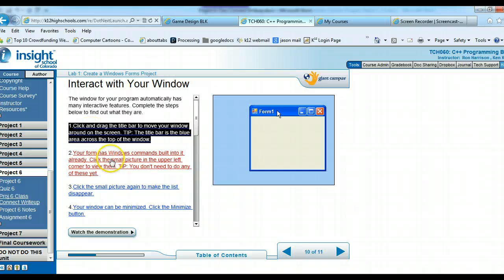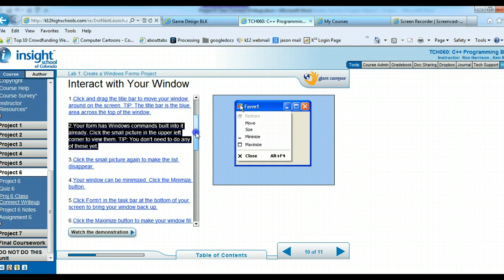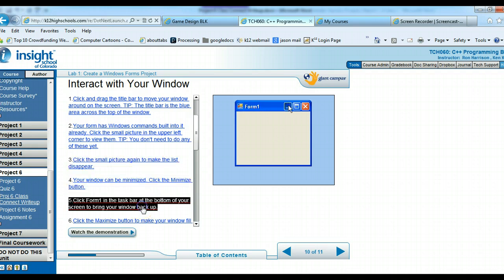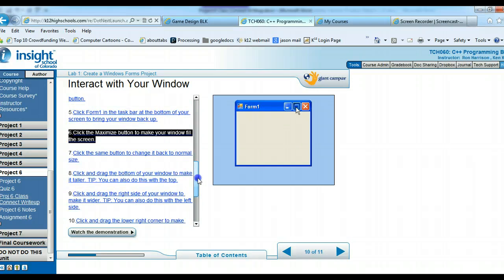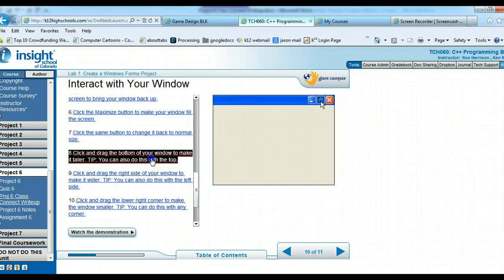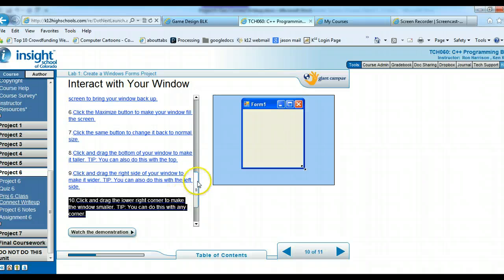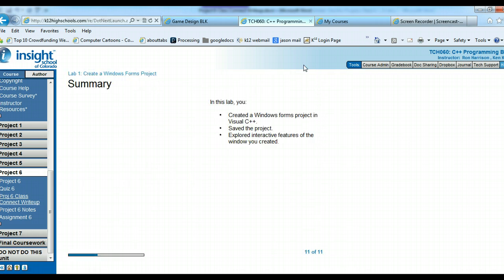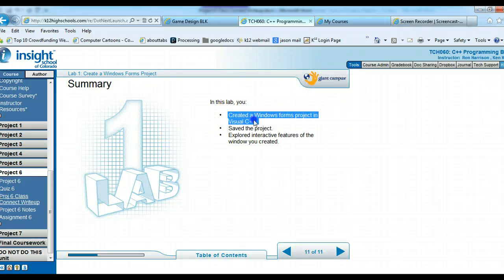Interacting with your window, what they want you to do is just practice with this a little bit. So you can see you're going to in the Windows form right here. This is called form number 1. You can do a variety of things to it. So you can minimize it, maximize it, all kinds of things. Drag it. It just gives you a handle on how you're going to work these windows. Now oftentimes you might have 3 or 4 forms going at the same time. So that's why they want you to know how you can drag them around. So you created the Windows Form project, saved it, and you explored how you can move around the window.